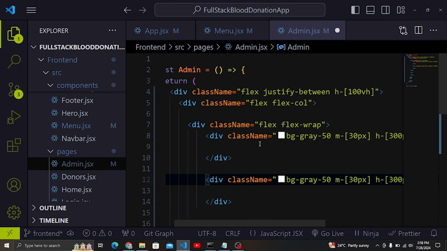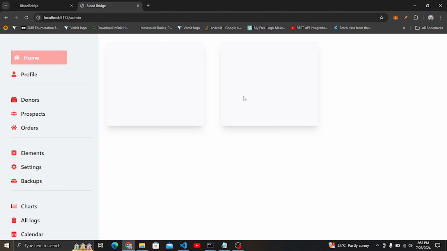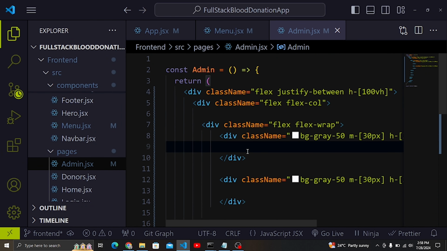So if I do that and come back to my application here, you'll be able to see now we have these two cards here, and this one will be able to hold now our gauge chart. So let's continue. So let's now go to MUI charts, so Material UI charts.